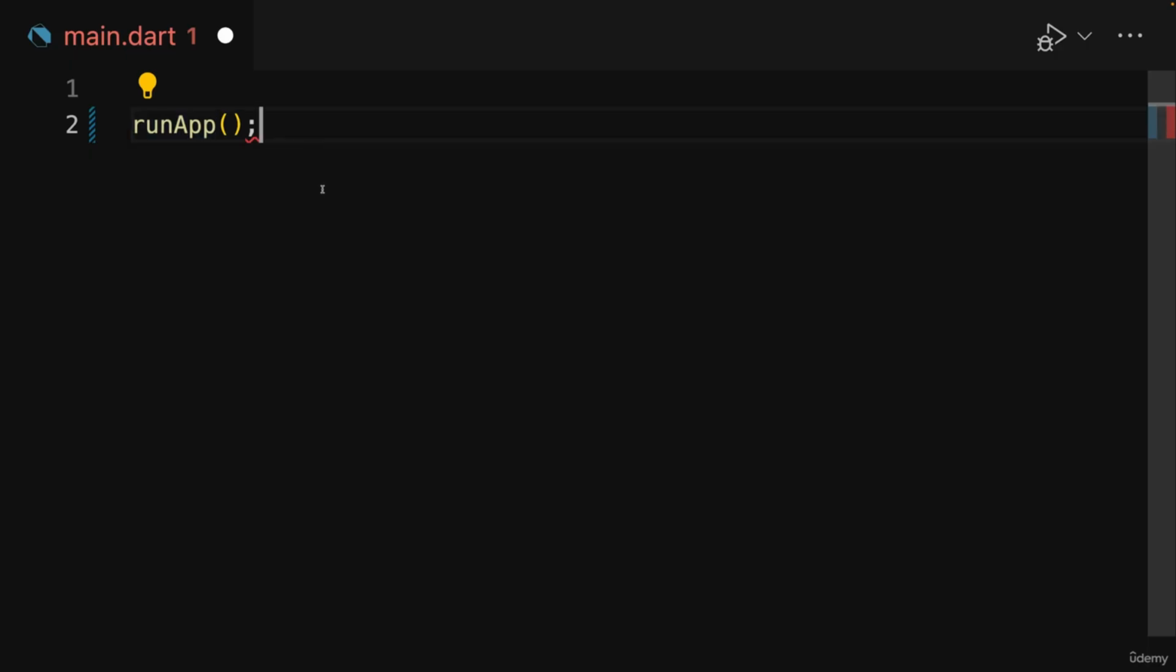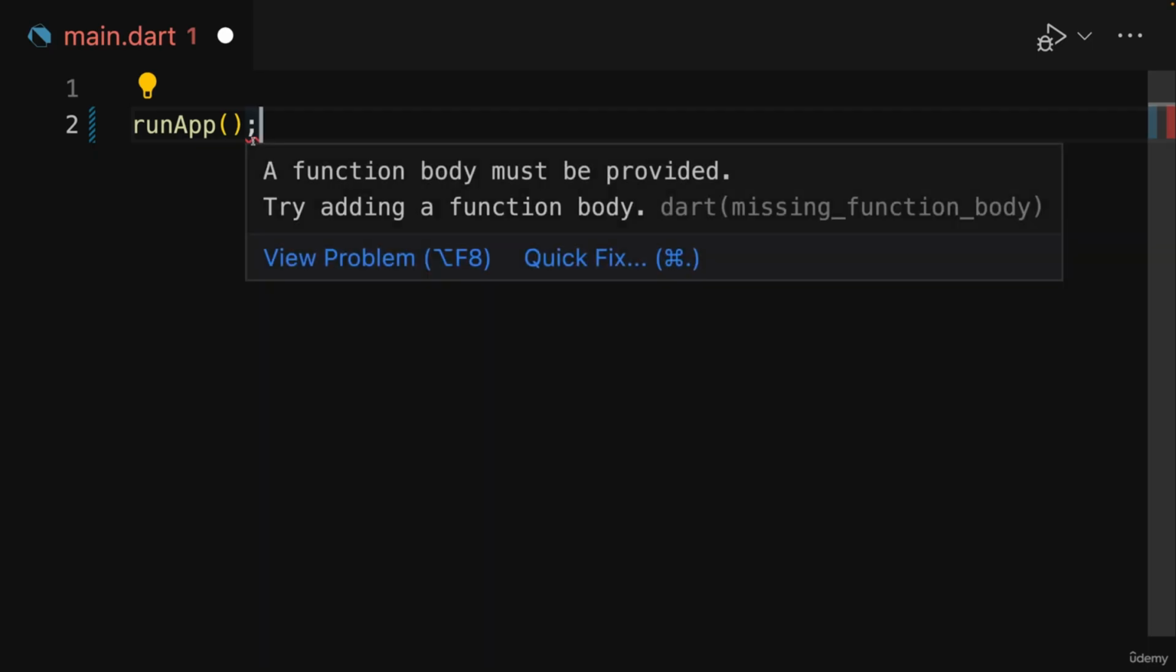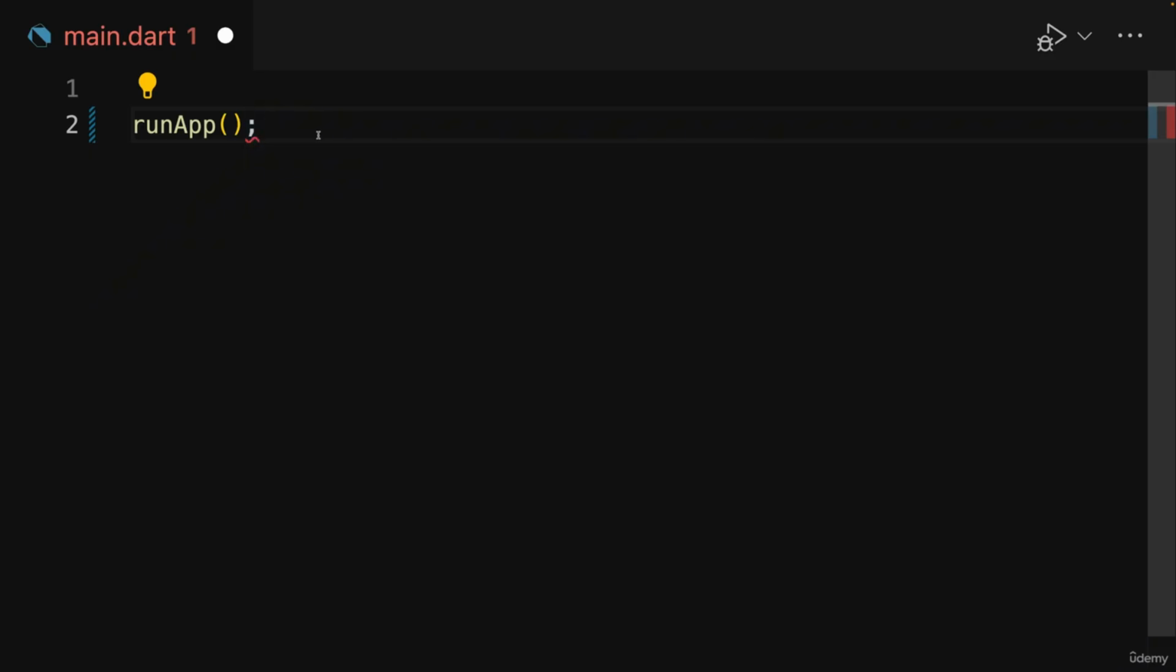Now, as you can see in this code editor, I'm getting an error here, though. I do have this red squiggly line here, which indicates an error, a problem with the code. And if you hover over such an error, you get a more detailed description of what's the problem here. In this case, that a function body must be provided. Now, what's that? In Dart, it's actually not allowed to run functions like this, just like that in the main.dart file. Instead, you must wrap instructions like this, code like this, into other functions.